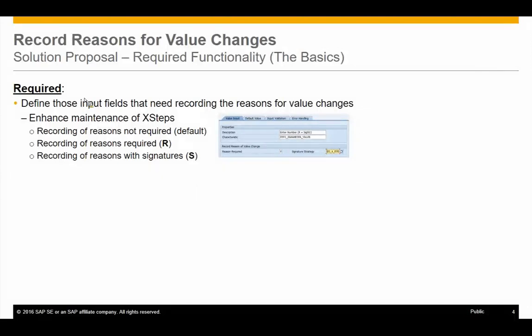Then, of course, the next possibility to force the recording of the reason for value change is this fixed value that you can select. It's abbreviated with an R, meaning you record the reason for value change. So anytime you change the input value that you entered before, the system will raise a pop-up allowing you to enter the reason for the value change.